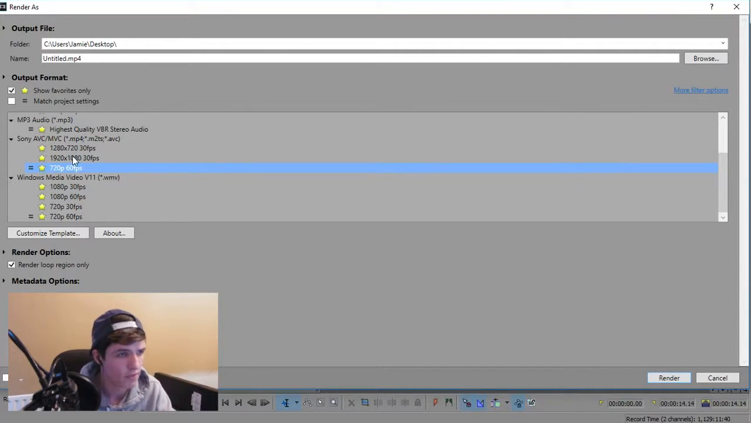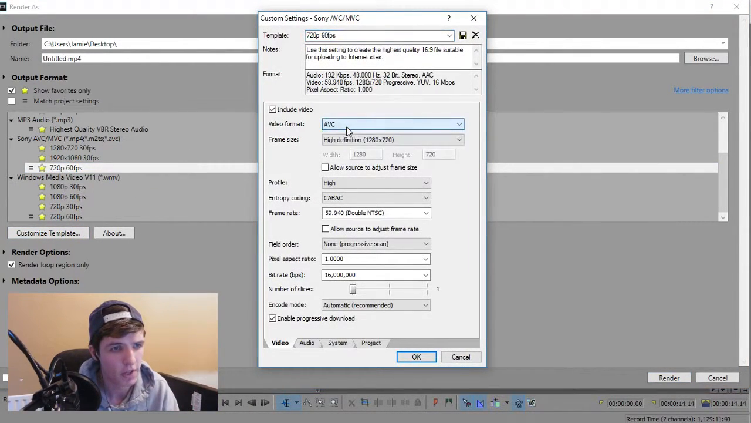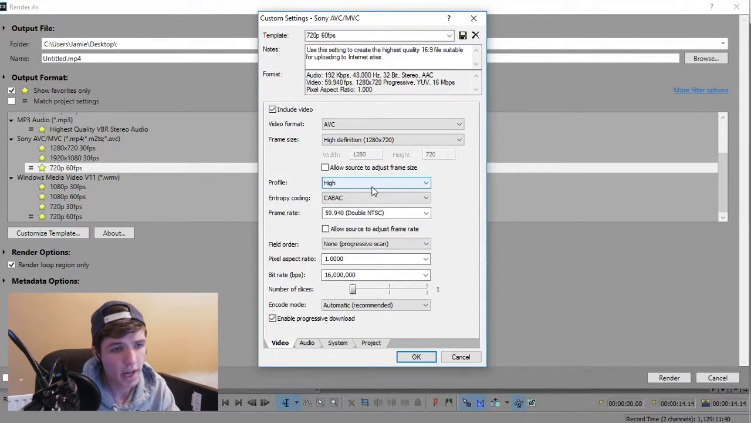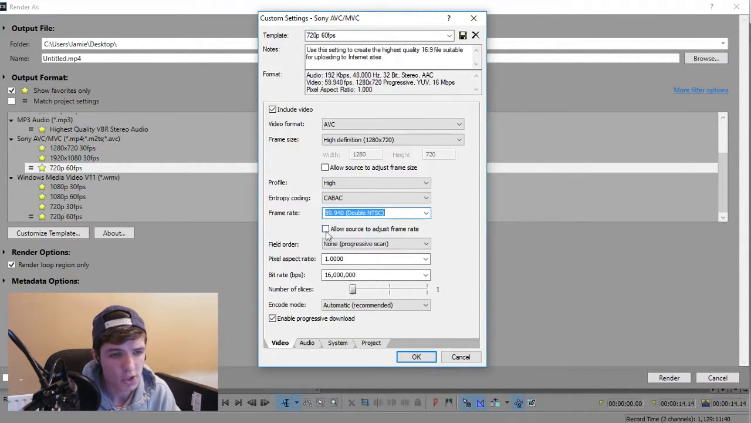I don't really have the 60 FPS 1080 because I don't record in 1080p anyway. I'm only recording at 720p, but for my 720p 60 FPS settings, as you can see, you've only got one video format. Well, you've got two, but make sure it's AVC. Frame size, leave it as high definition 1280 by 720, unless you want it as 1920 by 1080. Put your profile setting to high, and then your coding CABAC, which is already set. With your frame rate, just set it to whatever it is, so if you've got 30 FPS or 60 FPS, just pick one of them. Then if this is ticked, I'm not sure if it is or not, just make sure it's unticked, and then go to field order, non-progressive scan, and then your pixel aspect ratio should be set to just 1 as normal.